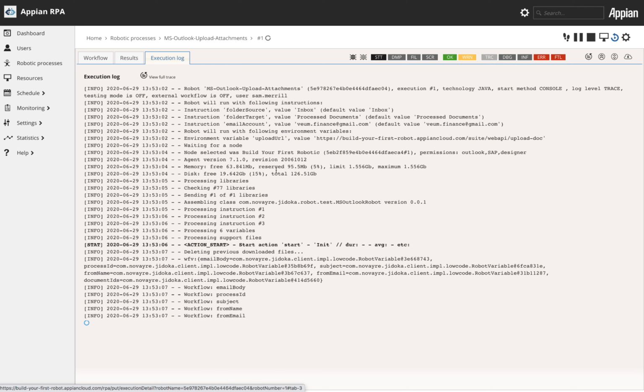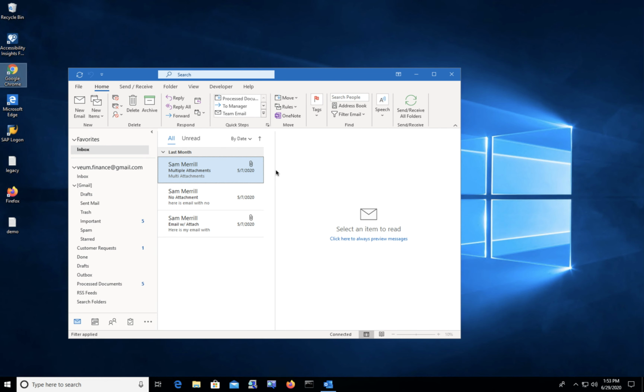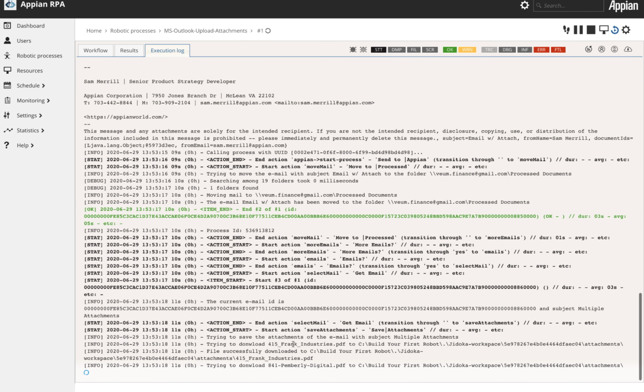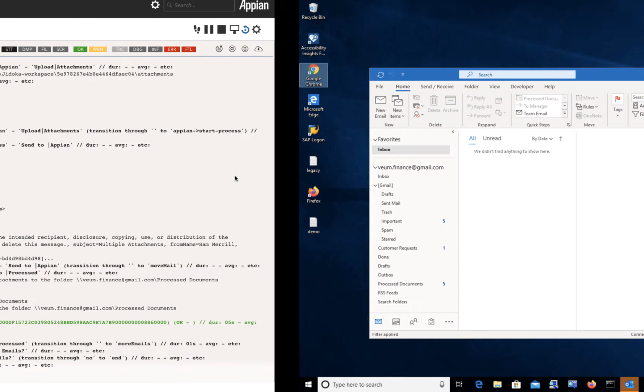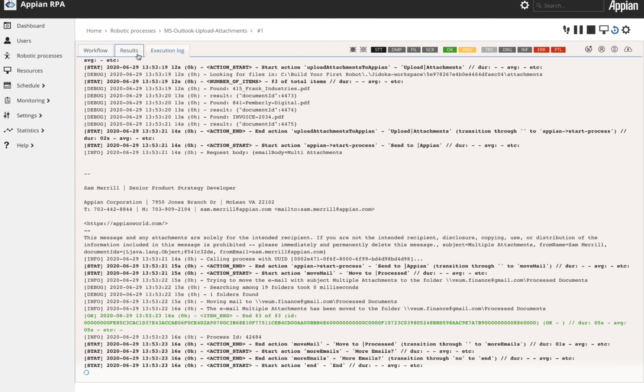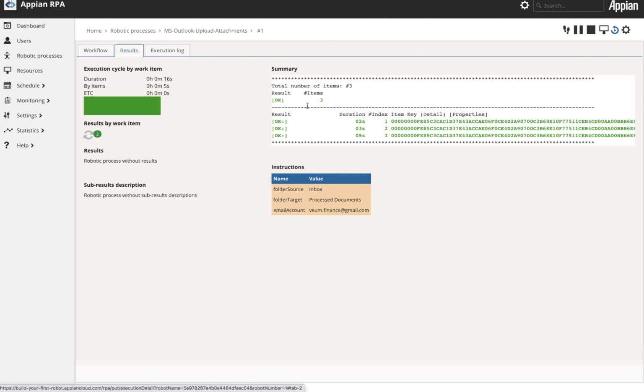You can see that real-time updates. Outlook has been opened. The emails are being scraped. They're being moved to the process documents folder. Each of those emails are being sent over to the Appian start process low-code action. You can see the workflow moving everything along. Everything's been scraped. Our results are in. 3 emails uploaded successfully. It's going to finish out the process. You can see everything uploaded successfully.